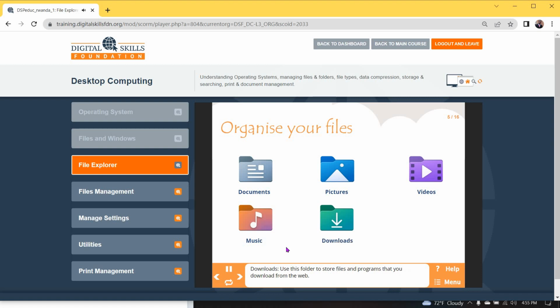Downloads. Use this folder to store files and programs that you download from the web. Desktop. Use this folder to store files and folders that you want to access quickly. They will be available easily from the desktop.